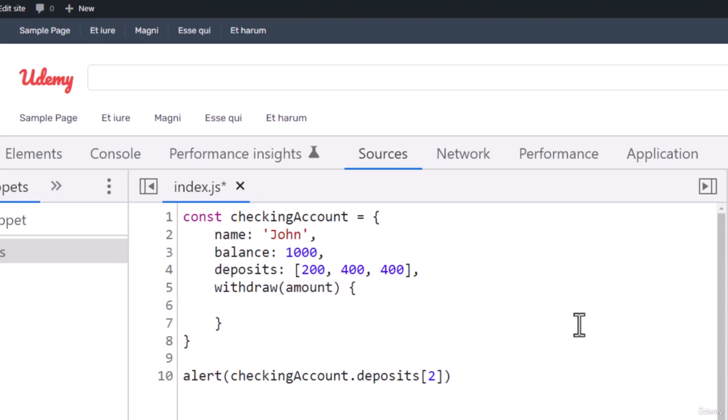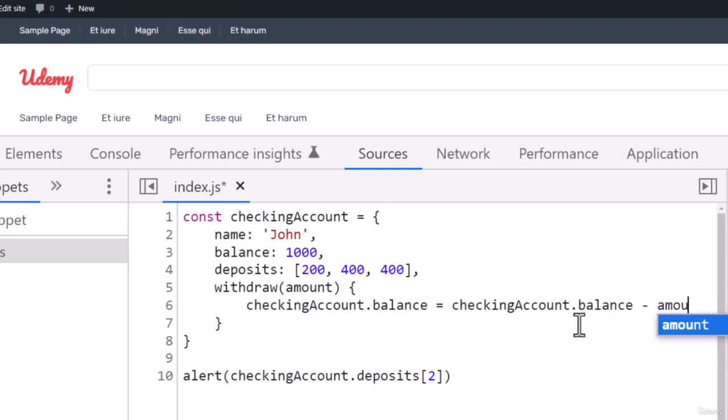Inside the function, let's deduct the amount from the balance. Updating a property is the same as updating a variable. We must access the property before assigning a new value. Write the following code. checkingAccount.balance = checkingAccount.balance - amount.